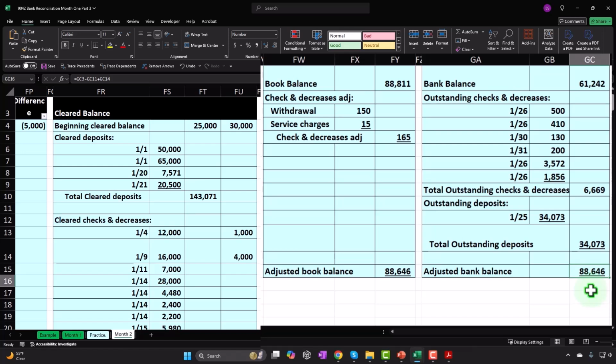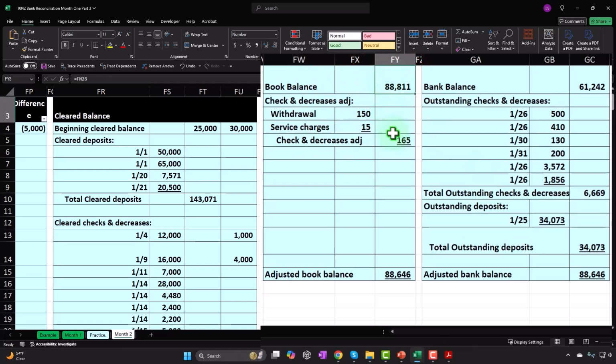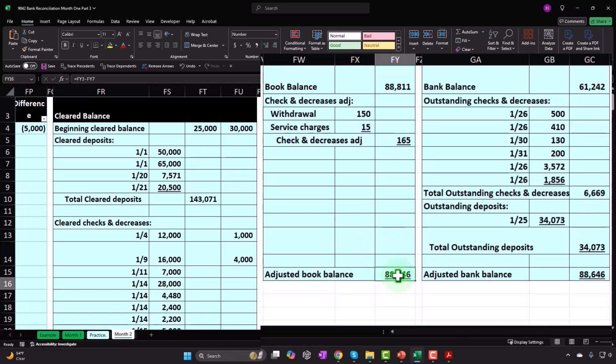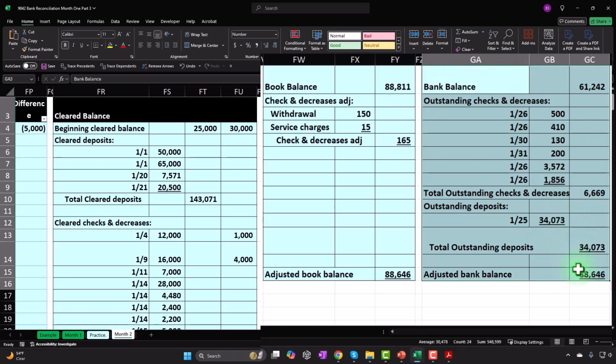So now what we want to do is make the adjustment for these two. And once we do that, then our book balance will actually be 88646. Meaning we're going to eliminate this half of the bank reconciliation. We're just going to fix it. We're going to fix it so that this will be the balance, and therefore we'll be left with just a bank reconciliation, which will in essence be this side of things.